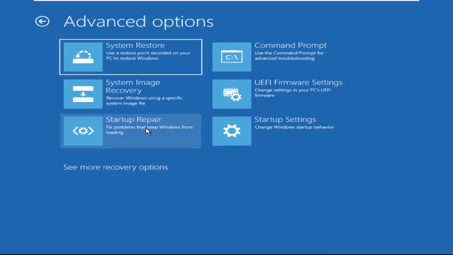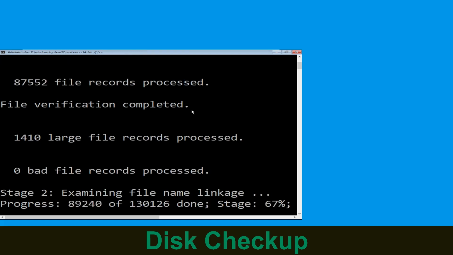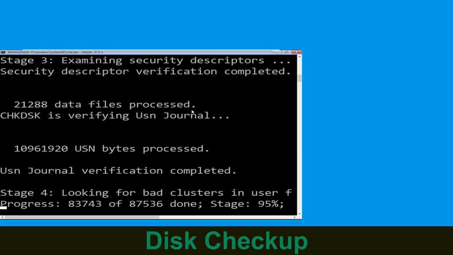Now select Command Prompt. Now execute this command carefully. Type chkdsk /f /r /c: and hit enter to execute this command.